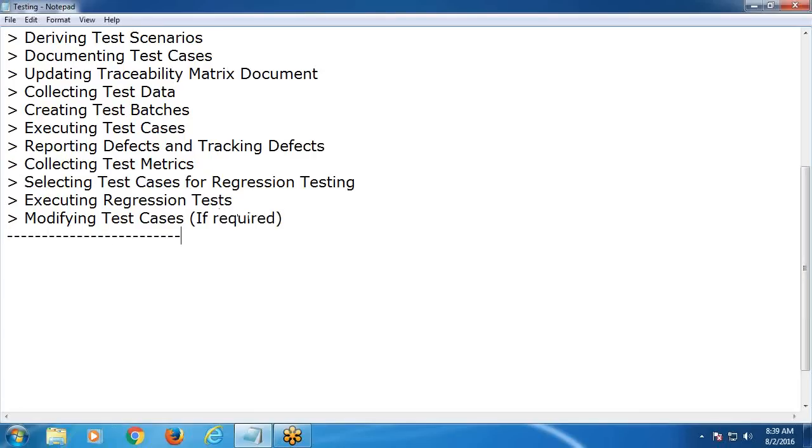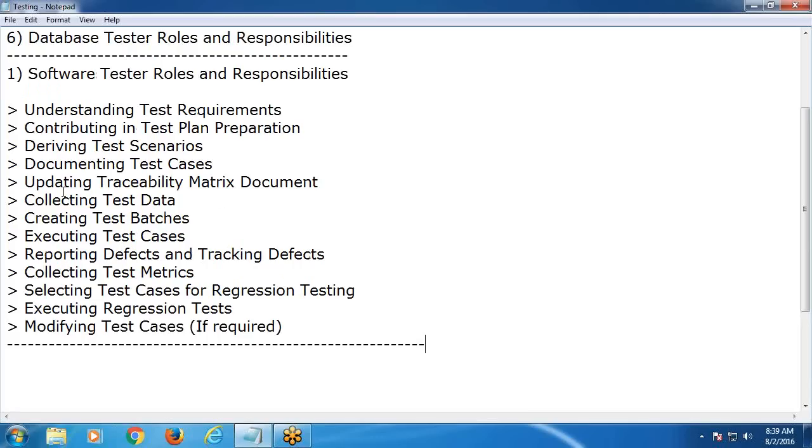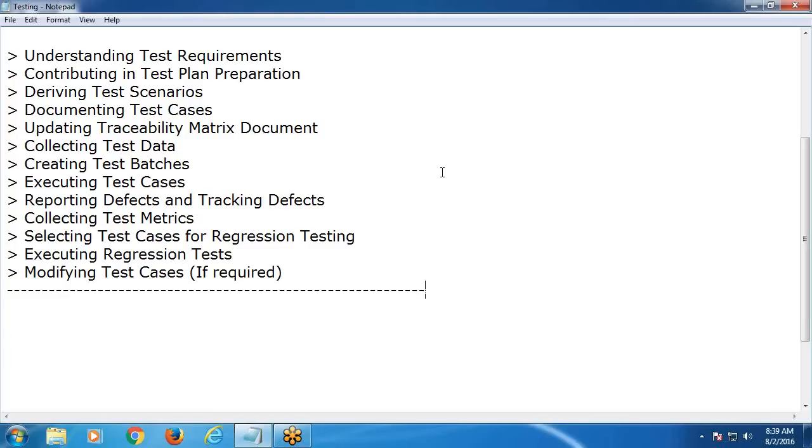See, these are the important responsibilities for a software tester. Understanding test requirements, contributing to test plan preparation. Next, deriving test scenarios from requirements. Next, documenting positive and negative test cases. Updating traceability matrix. Next, collecting test data. See, test data is not required for all test cases, only for some. Wherever required, you can prepare it.